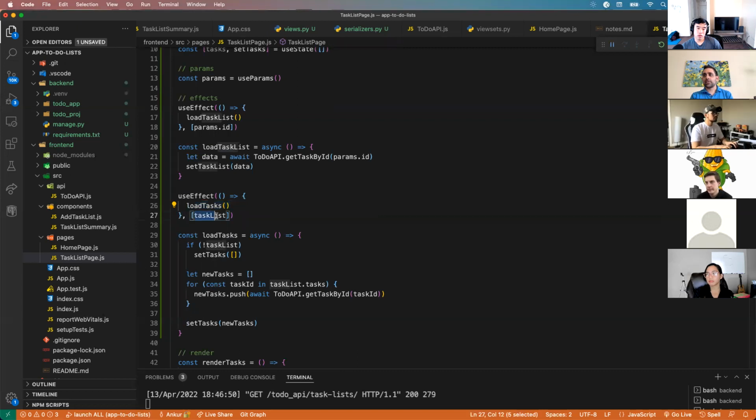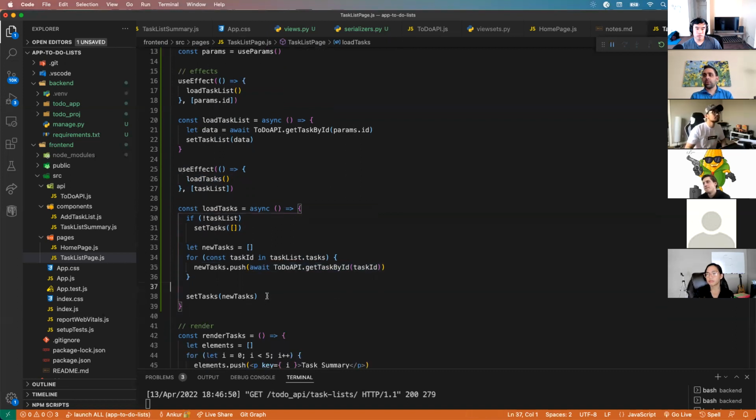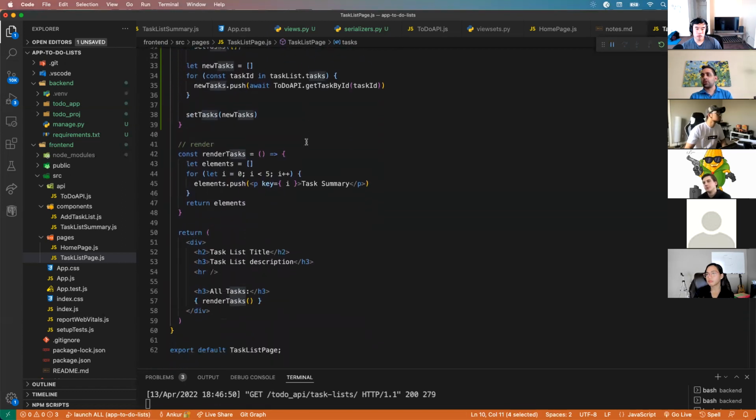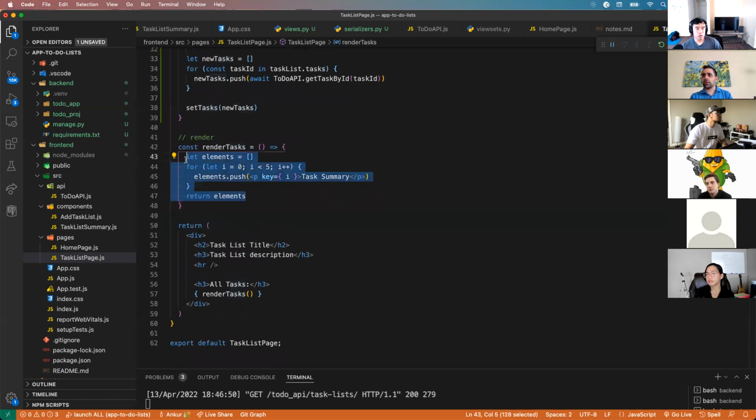So now that task list has been updated, assuming it's not null, we should be able to go through each of the tasks. These are going to be IDs, keep in mind, because we send only IDs for the child items. We're going to go through, get each ID, and then call one by one the backend. Give me each task detail here. And then when we get all the task details, we're going to update our state value for tasks. And now we should be able to use that to render our tasks, which was the whole goal right here.